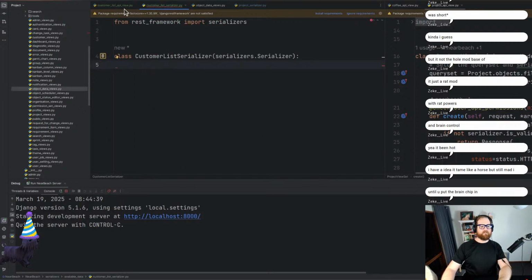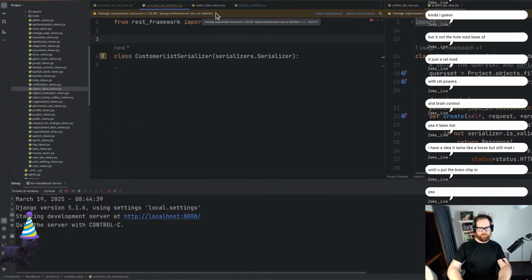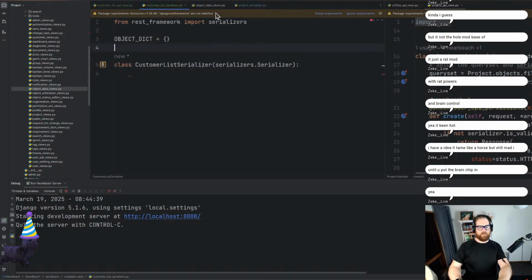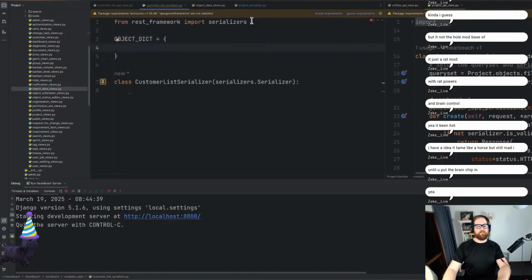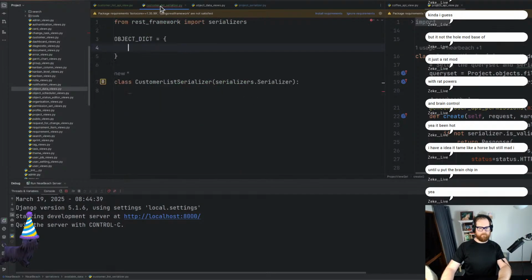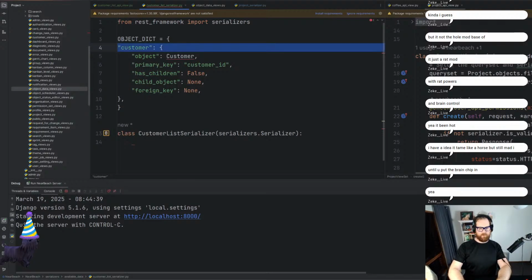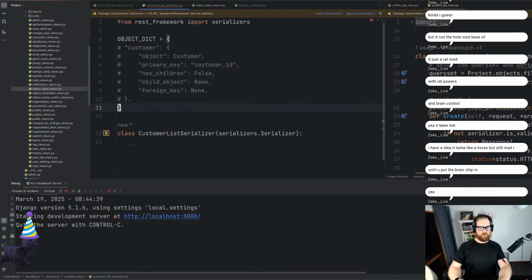Okay, so this is the serializer. Sorry, I put that in the wrong spot. I need to put it in the serializer. So object dict equals, and then over here, what we want to do is the object data. I just want to do 2, 3, 4, 5, 6, 7. This is just temporary. I'm going to comment it out anyway.